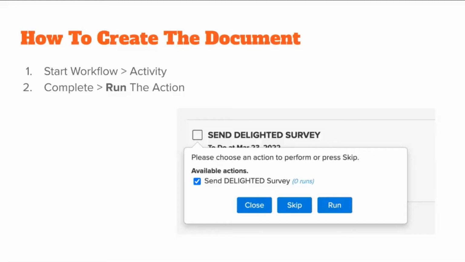So ultimately, now that you've got this set up in Zapier, it's the trigger and the action. It's there from now on. It's good. All you have to do every time you want to use this now is in that workflow activity that we set up. You start the workflow. The activity comes due whenever it comes due. At the time you go in, you go to complete it. You check the little, yes, I want to run the Delighted survey, and click on run. At that point, then it will do the process.